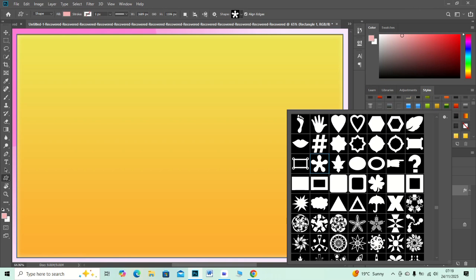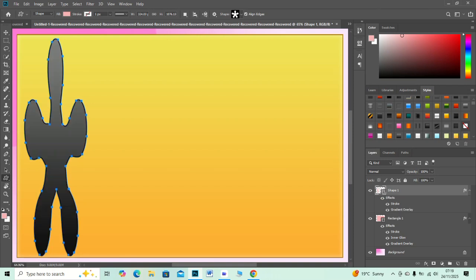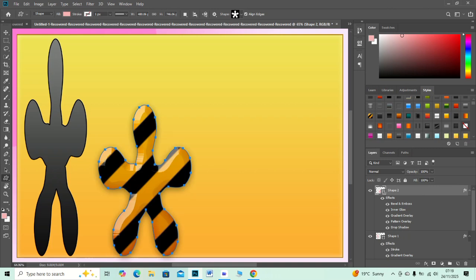Today we will reshape manually drawn lines using the direct selection tool. Start by selecting your rough freehand path. Now switch to the direct selection tool. Click on the first anchor and inspect its handles. Drag them gently to smoothen the curve.